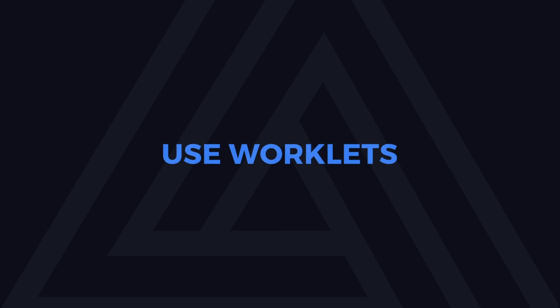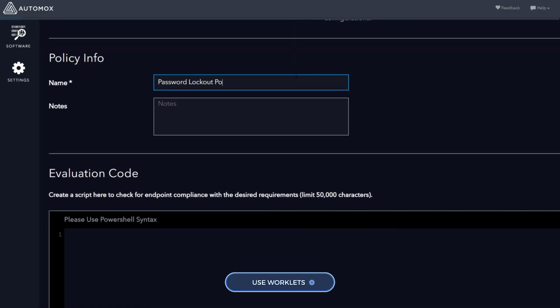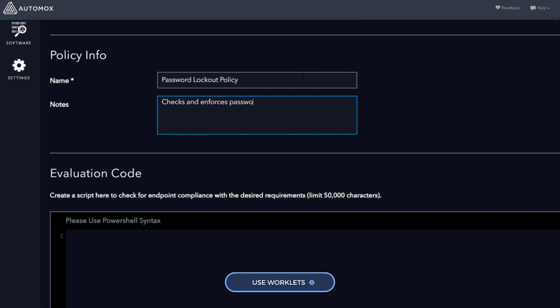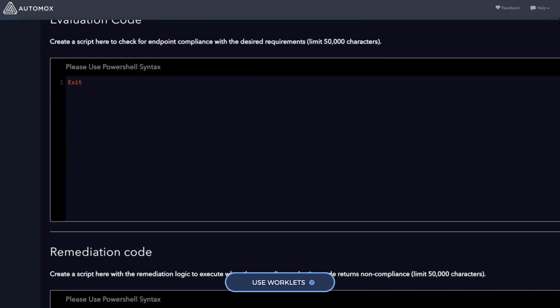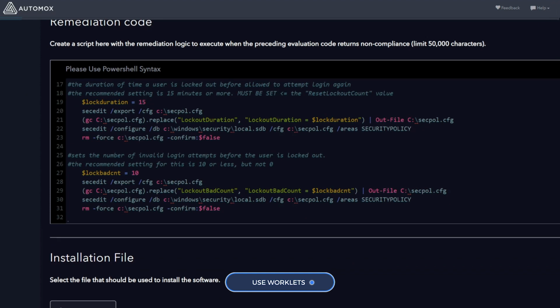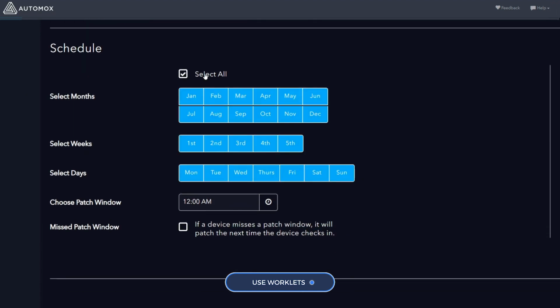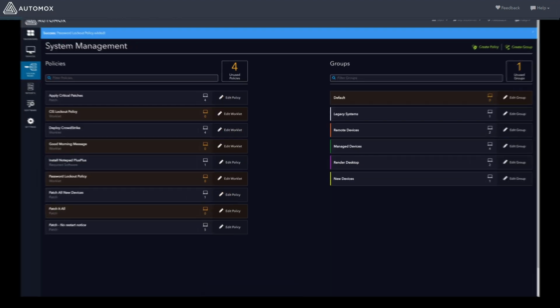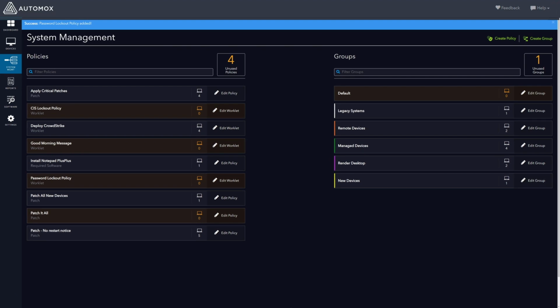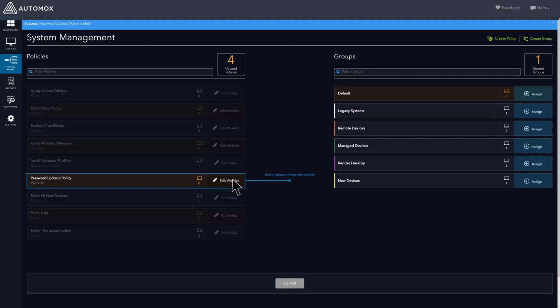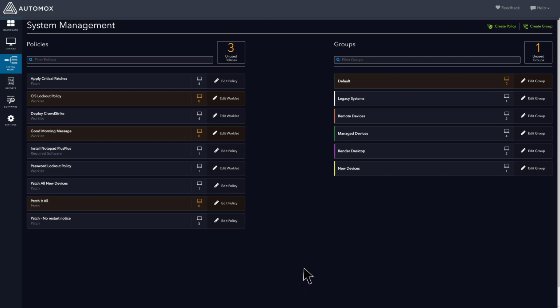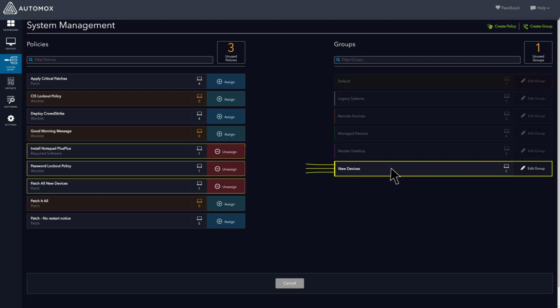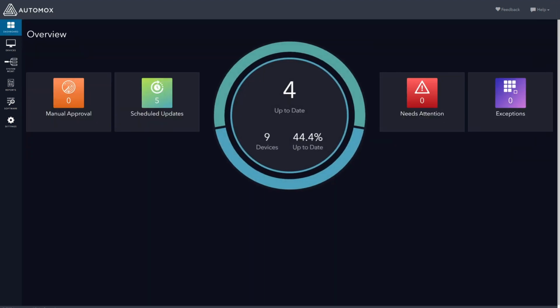Automox worklets are powerful and allow you to create, automate, and enforce any custom task on your endpoints. Based on PowerShell and Bash scripting, worklets are reusable units of work that can be applied across Windows, macOS, or Linux devices. For example, you can leverage worklets to set password or account lockout policies, deploy or remove software on specific devices, or disable certain functionality to better protect and secure your systems. Automox worklets extend your ability to harden your endpoints beyond patch management. Our one platform delivers so much more.